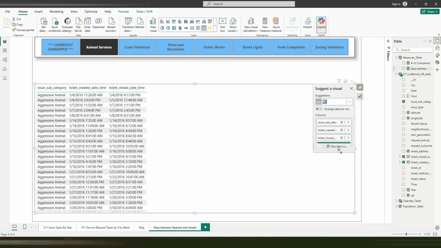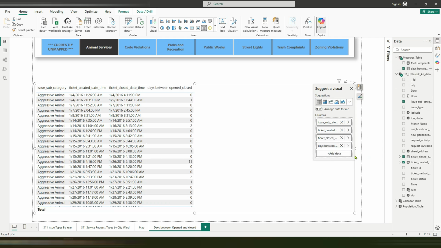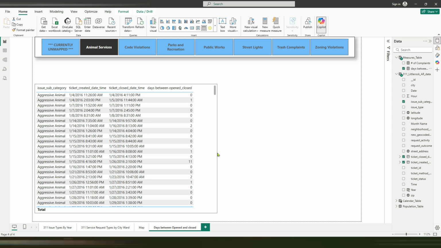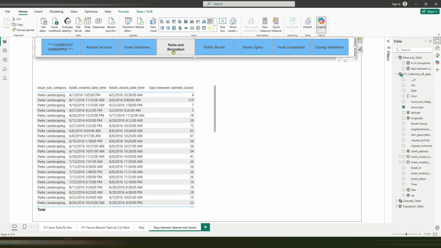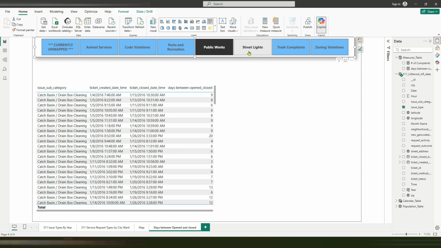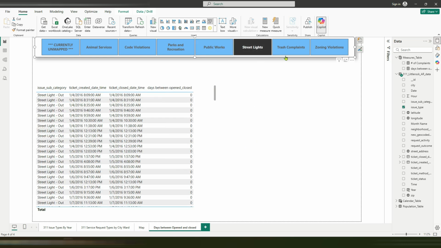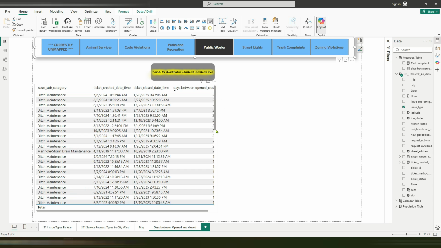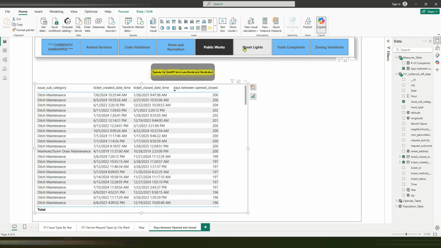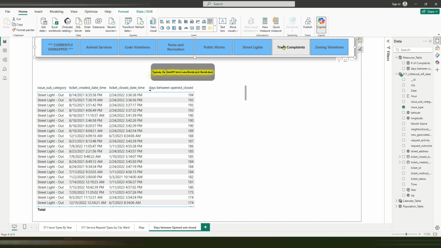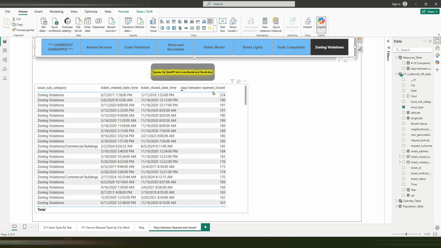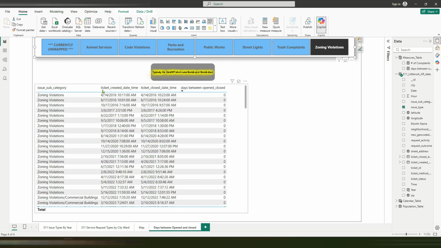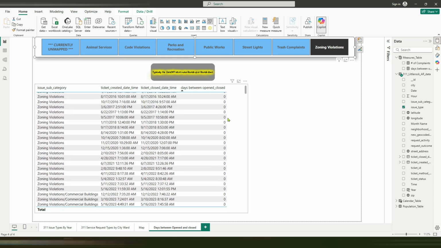We have issue subcategory in this table, ticket created date, ticket closed date, and days between opened and closed. So if you make selections on the slicer, you can see the number of days between those two dates. Remember, this is rounded off, the days between open, because if you see it has a timestamp, right? Those two columns might not be exactly 1 day, but it is rounded to the nearest value. So here are the values.